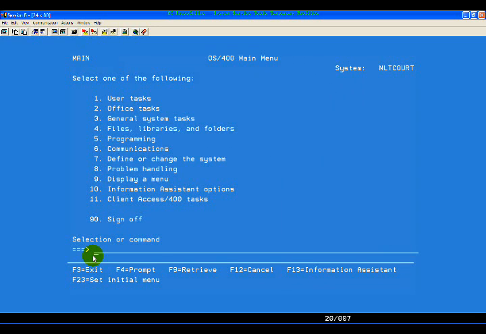Log on to your AS400 with a user profile that has enough authority in it to start the service tools command. Generally, a security officer has that authority. Once you've logged on, go to a command line and type in the command STRSST, start service tools. And when you've done that, go ahead and press the enter key.